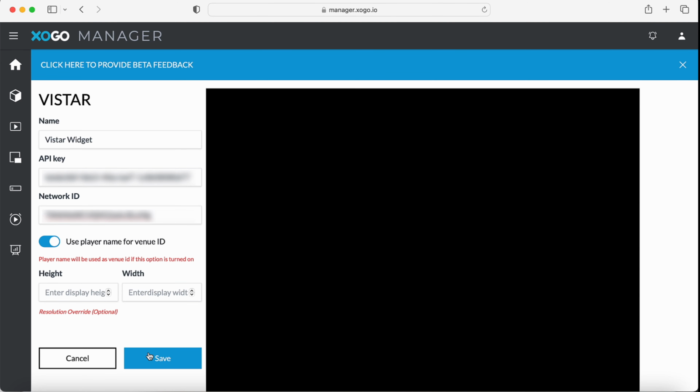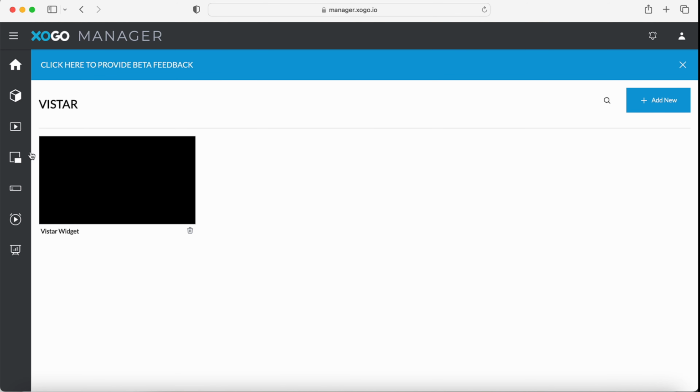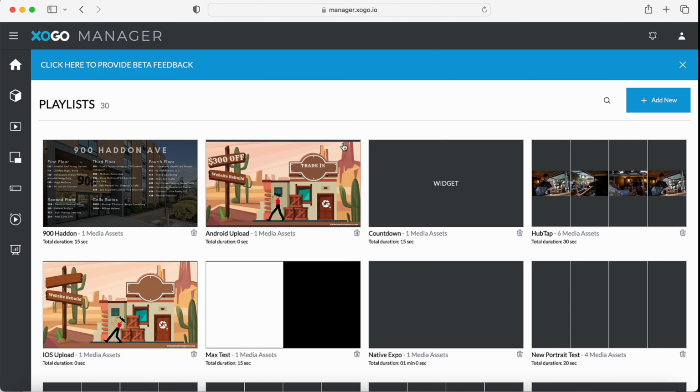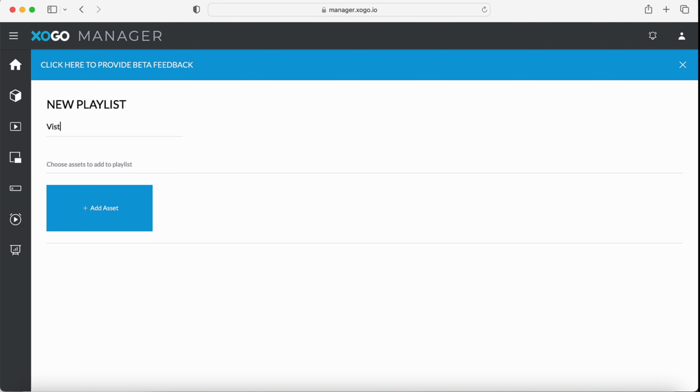Once we save this widget, we're going to need to add it into a playlist. So I'll go to the playlist section, tap Add New, and then I'll give the playlist a name. Just going to say Vistar Playlist. Looks like I already have a playlist named that, so I'll just add a 2.